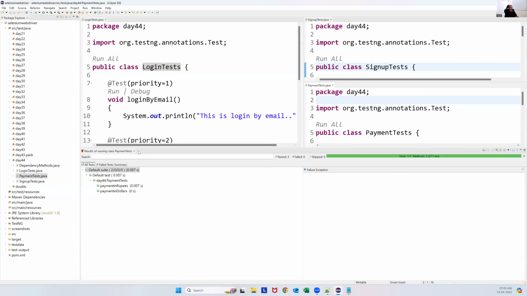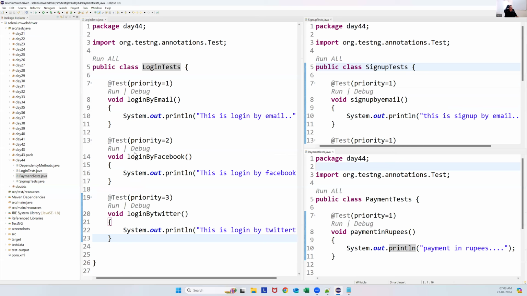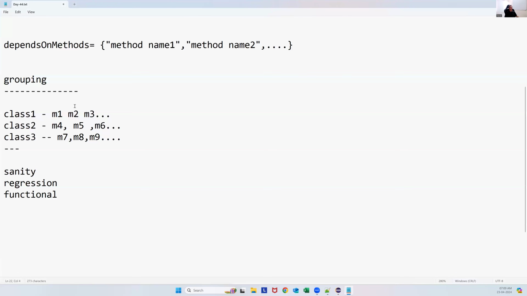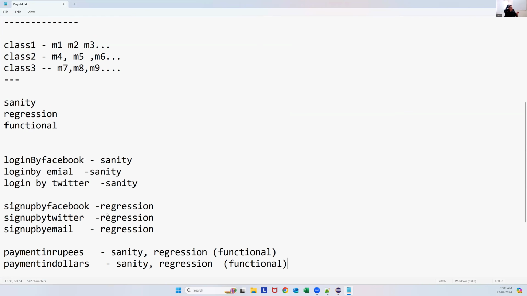Perfectly fine. So now, the first step we need to do is identify which group all the test methods come under. A few test methods come under sanity, a few of them come under regression, a few of them come under functional. So we need to first identify them. So what I will do is I will have a small requirement here. Based on the requirement, I will categorize. Okay, so this is my requirement.